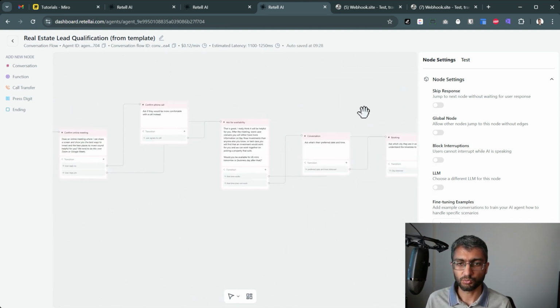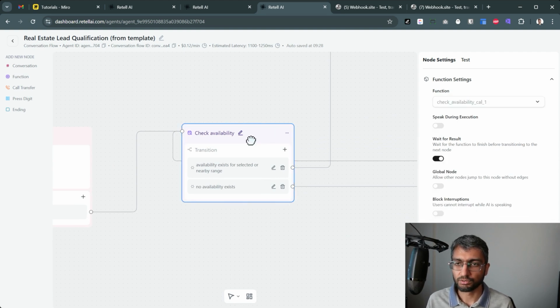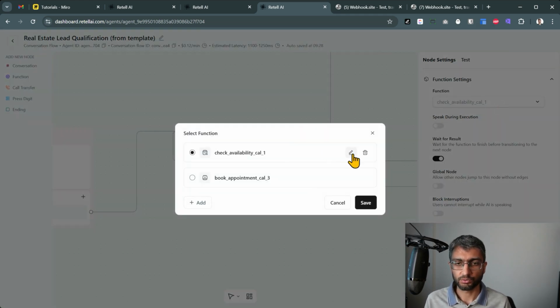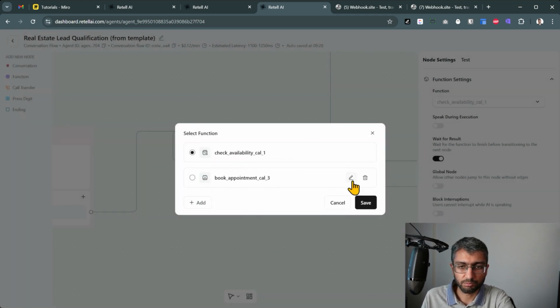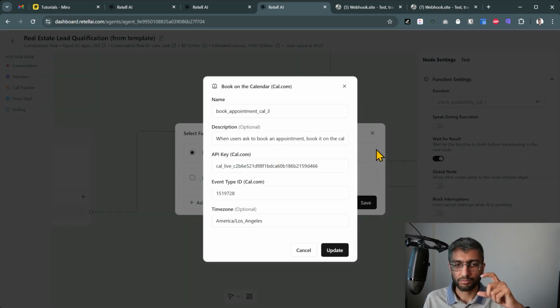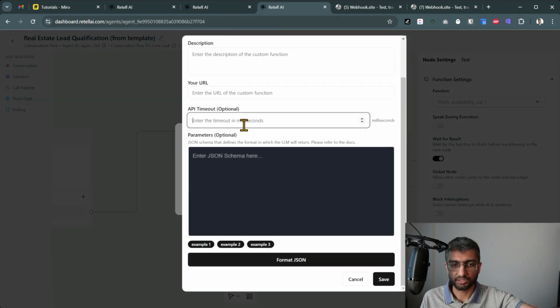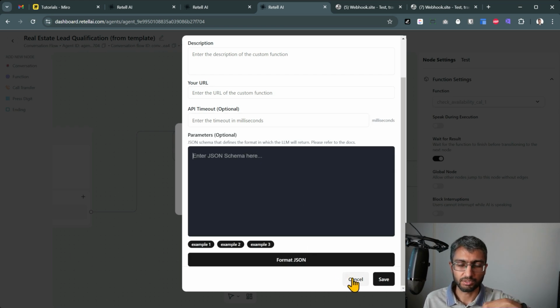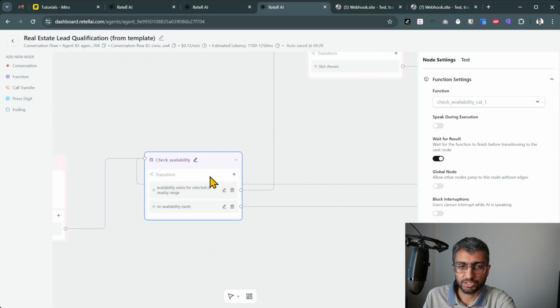One of the interesting ones here is that it also does a function call, all right, to check the availability. So if I click here and I go here, this is directly linked with cal.com and some random API calls. This is not mine, but the book appointment is also cal.com. But if it was a general custom function, you just have to specify the API endpoint, the JSON schema, and it can go back and forth here as well. Super useful. And first it runs check availability.